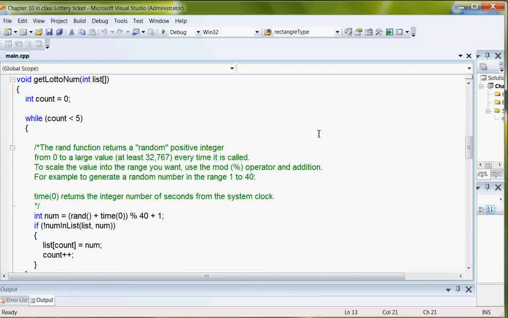The time function is often used to seed the random number generator because it's not very random actually. If you just use the random call, it usually pulls the same start number every time, so it isn't random, and we have to have some way to start it with a random number. time(0) returns the number of seconds from the system clock. So we're going to use that as the seed to generate a random number.